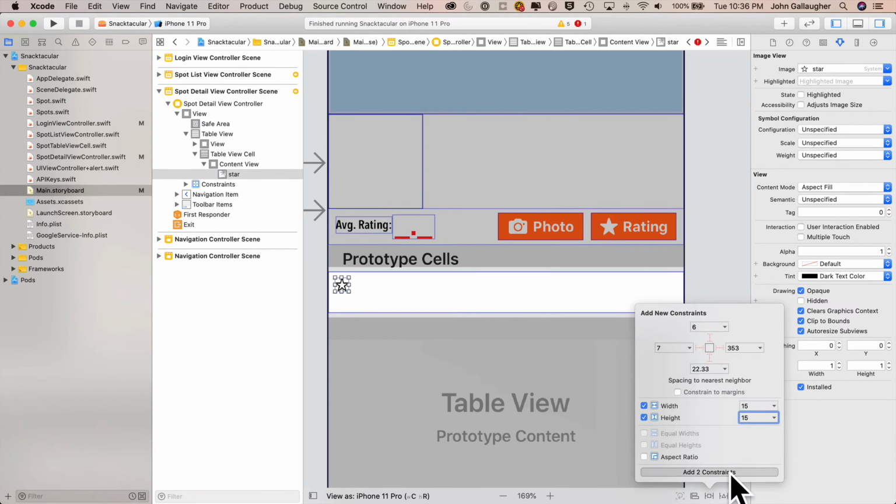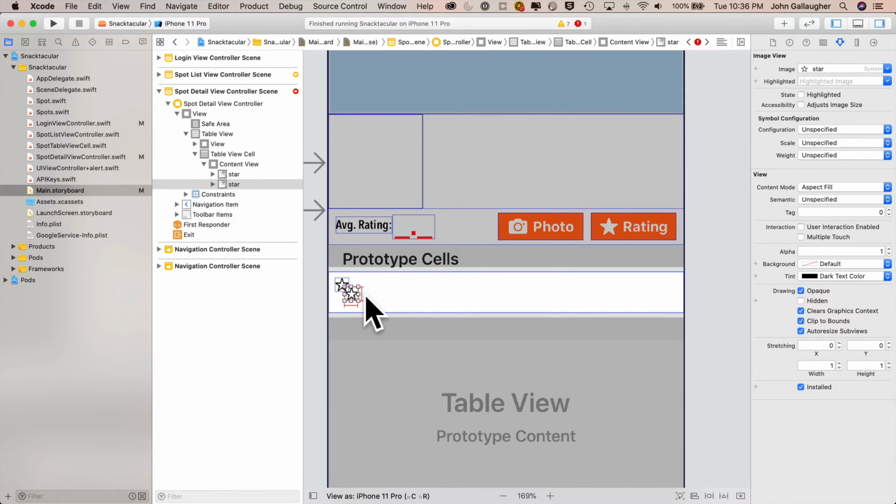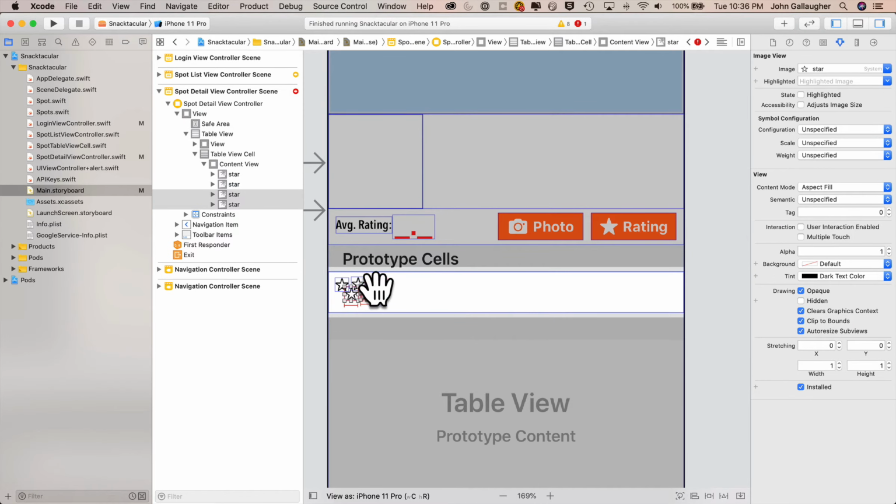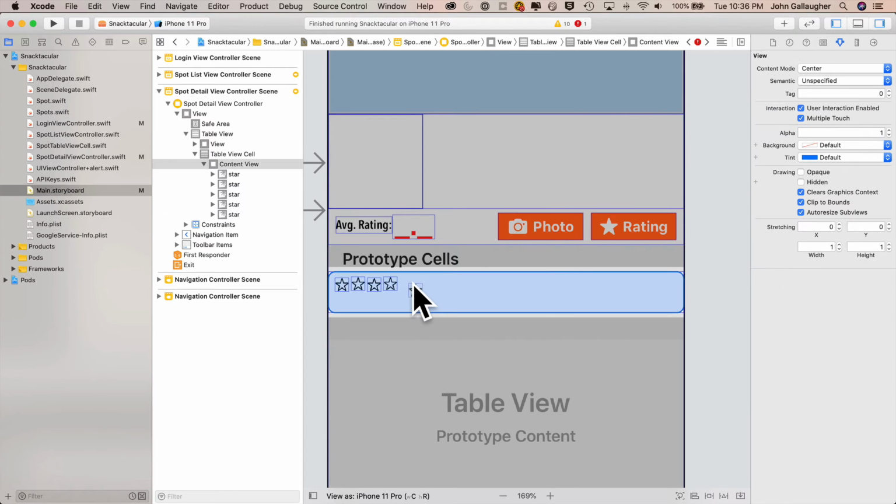Add 2 constraints. Then I'll select the image view and press Command D to duplicate, then select 2 images, duplicate both of these, select and dupe one more, and now I've got 5 copies of the original image view, and roughly position them so that they're in a line with maybe a point or 2 in between. We'll set that in the stack view, but all the tops and the bottom should be aligned.